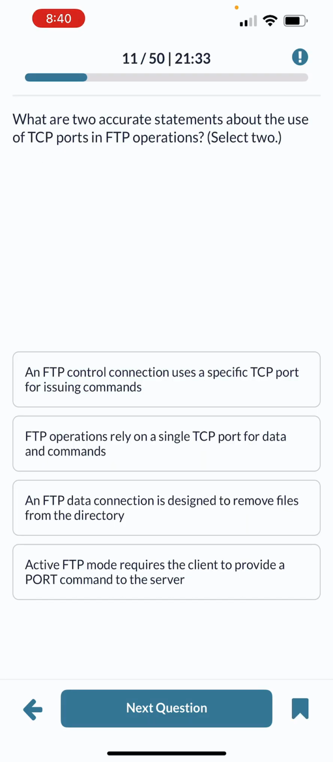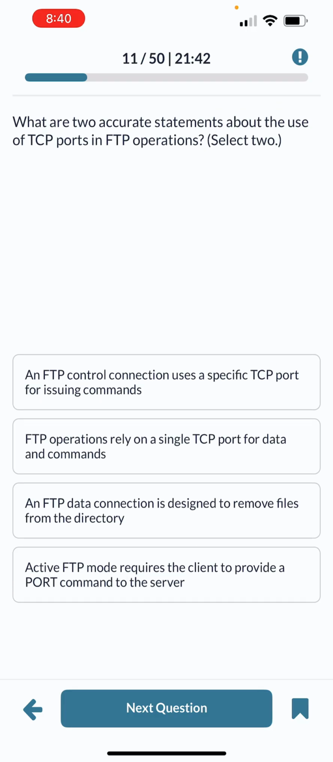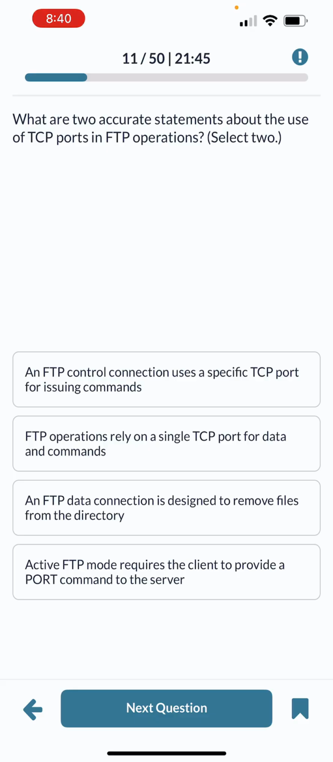Question number 11. What are two accurate statements about the use of TCP ports in FTP operation? Select two. Option A, an FTP control connection uses a specific TCP port for issuing commands.